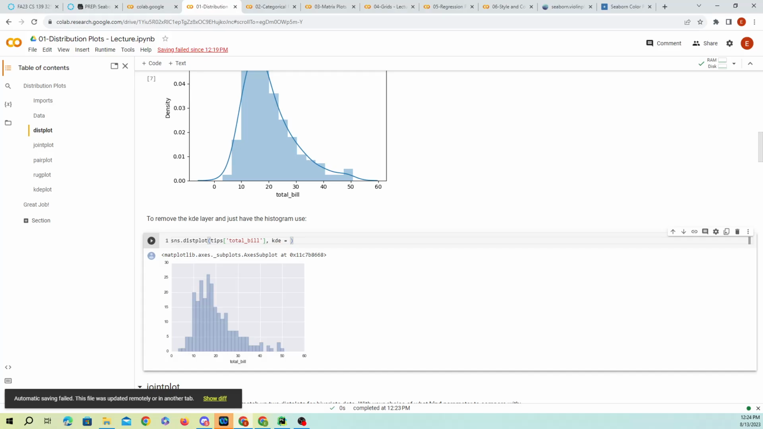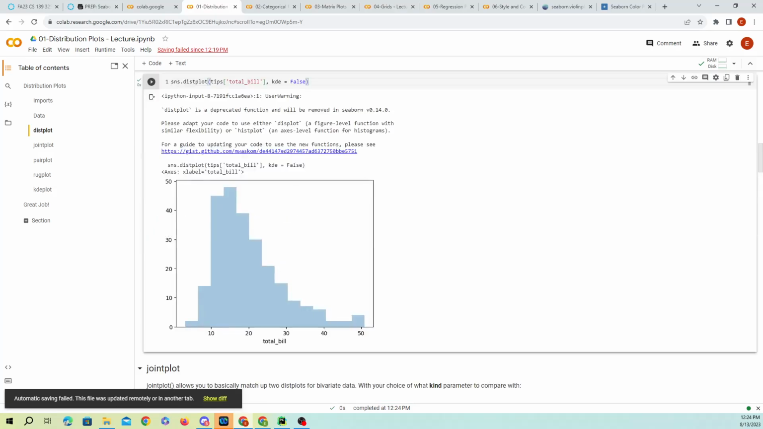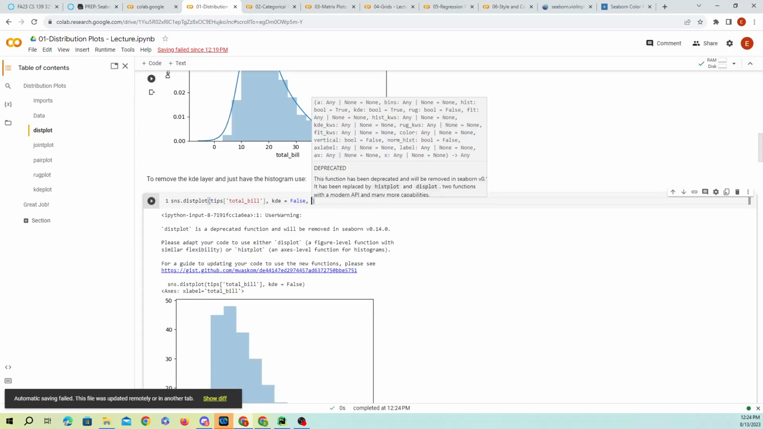So if I do that, we won't see the line anymore. That's good, just in case we don't want to see it. But let's say we want to go a little bit further, and I want to control how many bars I want to see. If I want to make it a little more precise, I can say how many bars I want to see. So bins will be referring to the number of bars. Let's say I want to have 30 bars.